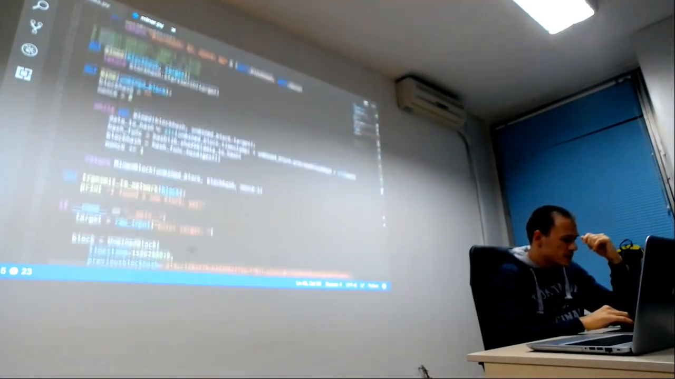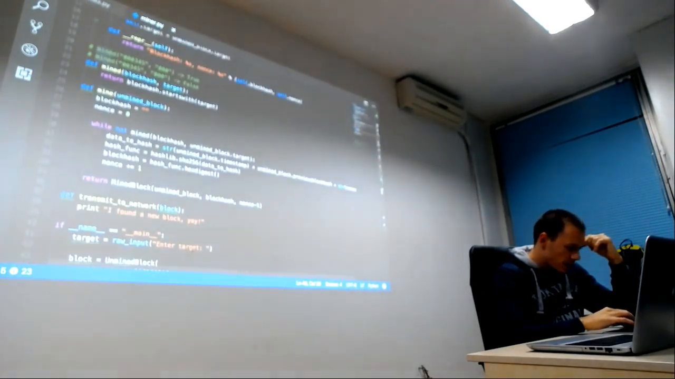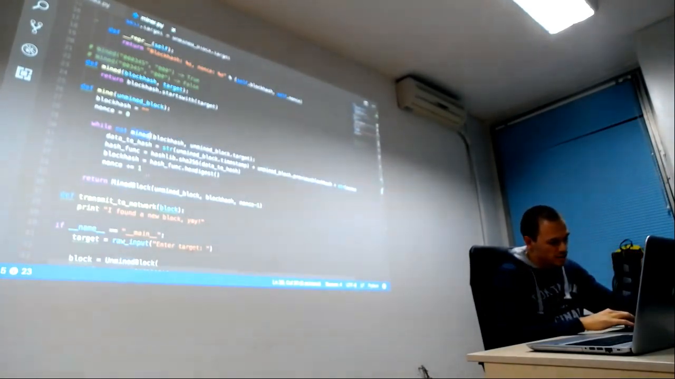How the mining works: here is the mine function, and we have one while loop where we loop until the target is mined. How do we determine if it is mined? Well, simply if the block hash starts with a certain number of zeros. You see here, if the target is three zeros and we get a hash that starts with three zeros, it is true. If we get fewer than three zeros, it is false.